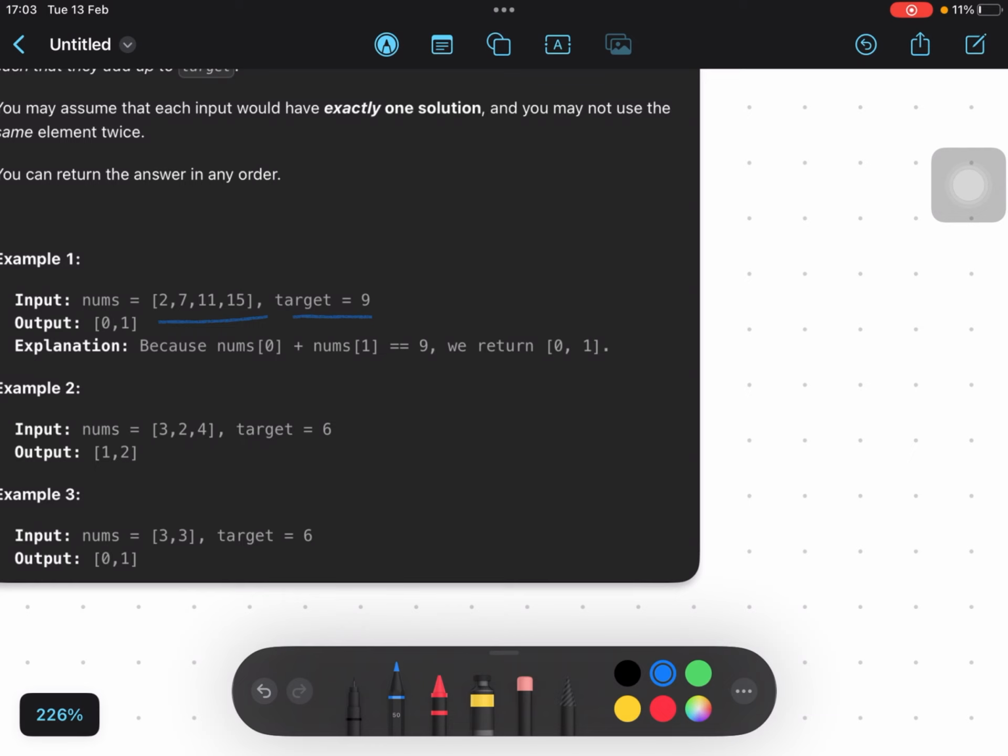So we have to find the two numbers which will sum up to the target. Let's take an example. If we take the numbers 2 and 7, what is 2 plus 7? That is 9, right? Which is equal to the target. And we can take 11, 15. So 11 and 15 sum up to 26, but it's not equal to the target. So we need to find the two numbers which equal the target. Here the numbers will be 2 and 7. So the indices of 2 and 7 are 0 and 1 respectively. So here the output will be 0 and 1.